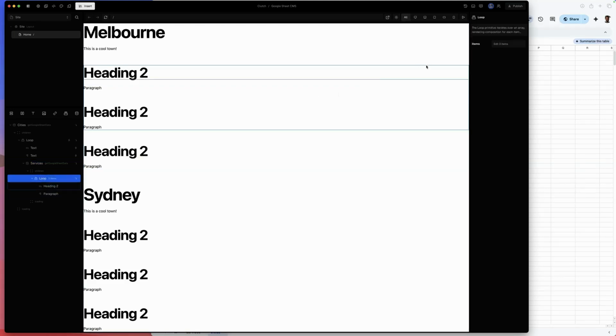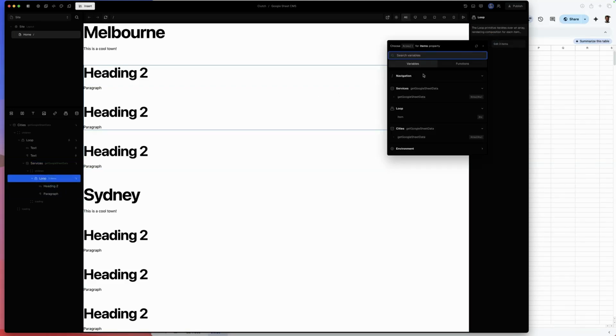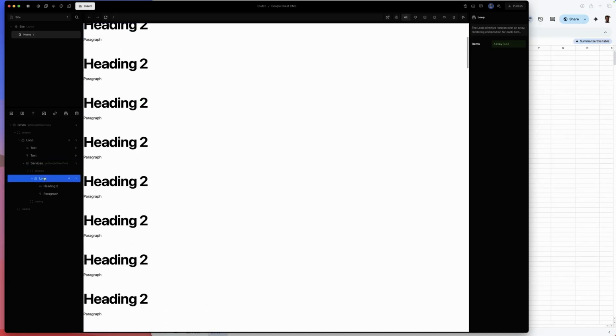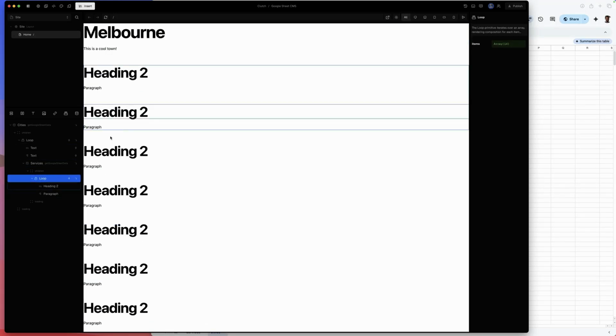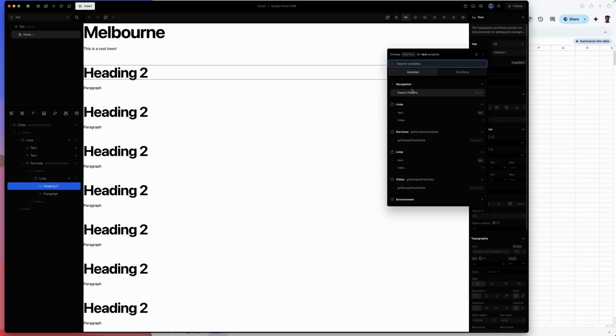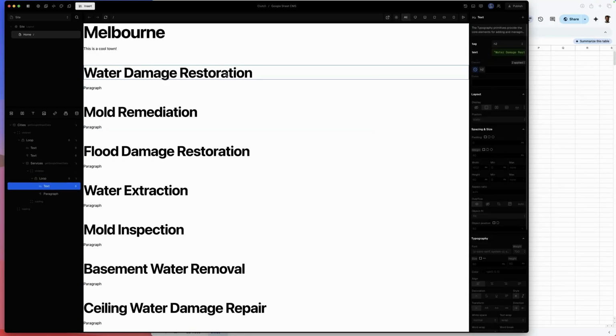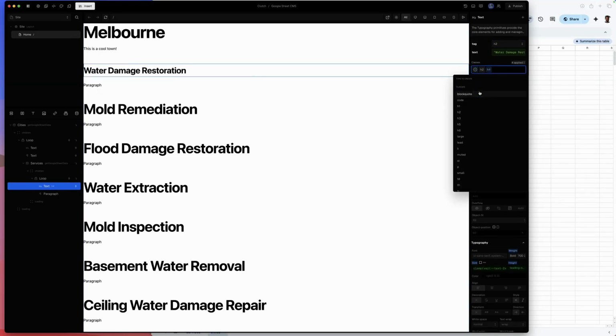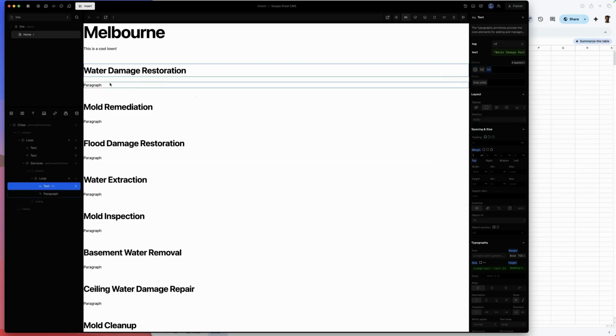And this loop, we are going to bind to the services. So we now have 14 services times 5 cities. And we should bind these to that inner loop. Okay. Now, even though these are technically H2s on the page semantically, I want them to show up more like H4s. So we can do that because they're way too big.